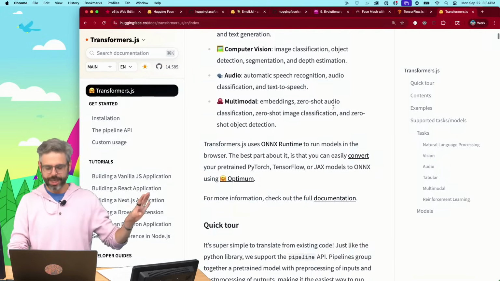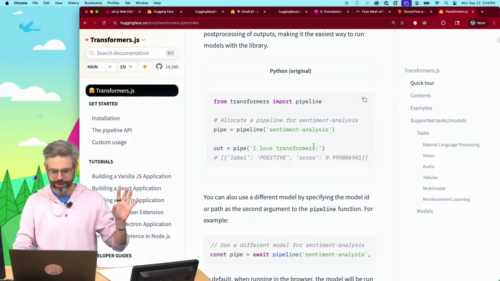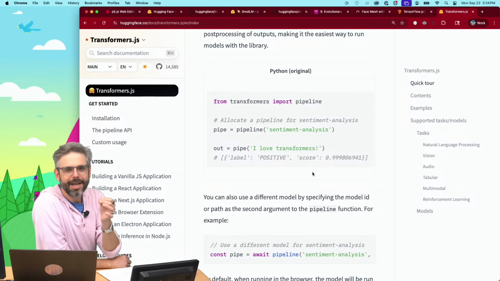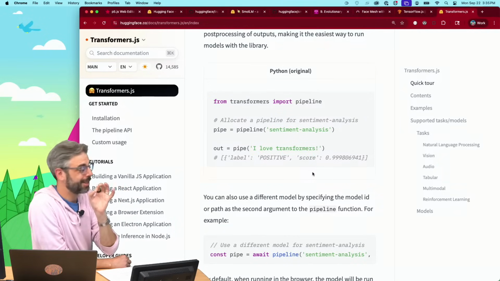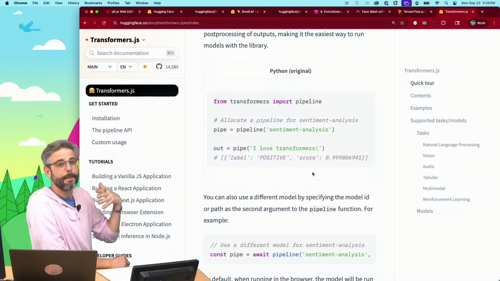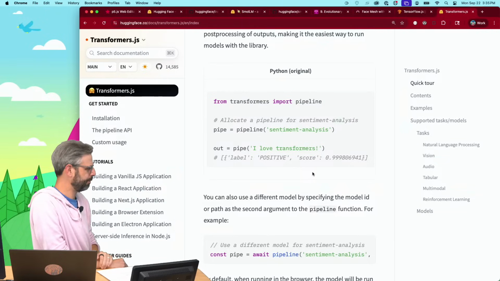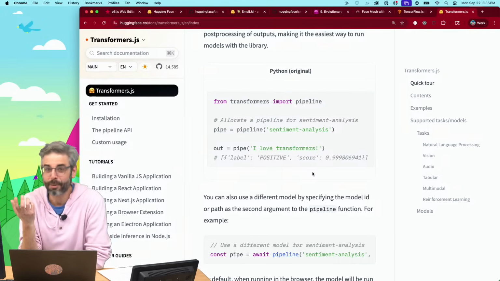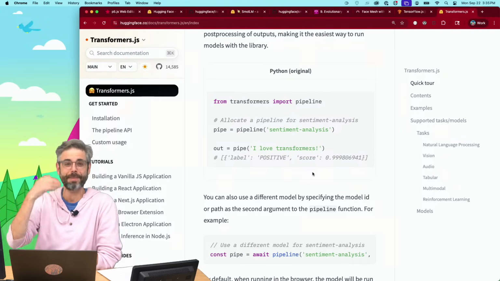There's a lot of great reading for you to do. What I want to focus on is this. This is what makes the Transformers.js library special: this particular API called the Pipeline API. And by API, what do I mean exactly? Well, API stands for Application Programming Interface.